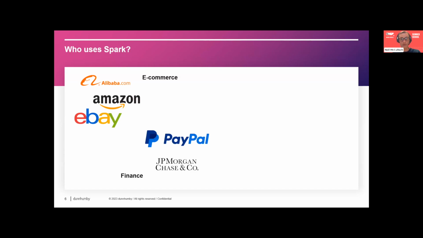Okay, so we know that Spark is particularly good at processing large amounts of data, making it ideal for industries where data volumes are large. Here are some examples of the kinds of industries that Spark is suited to. In e-commerce, Spark powers personalized product recommendations for platforms like Amazon and eBay by processing huge amounts of clickstream data. And in finance, Spark underpins real-time risk assessments by processing vast amounts of financial data used by companies like PayPal and JP Morgan.